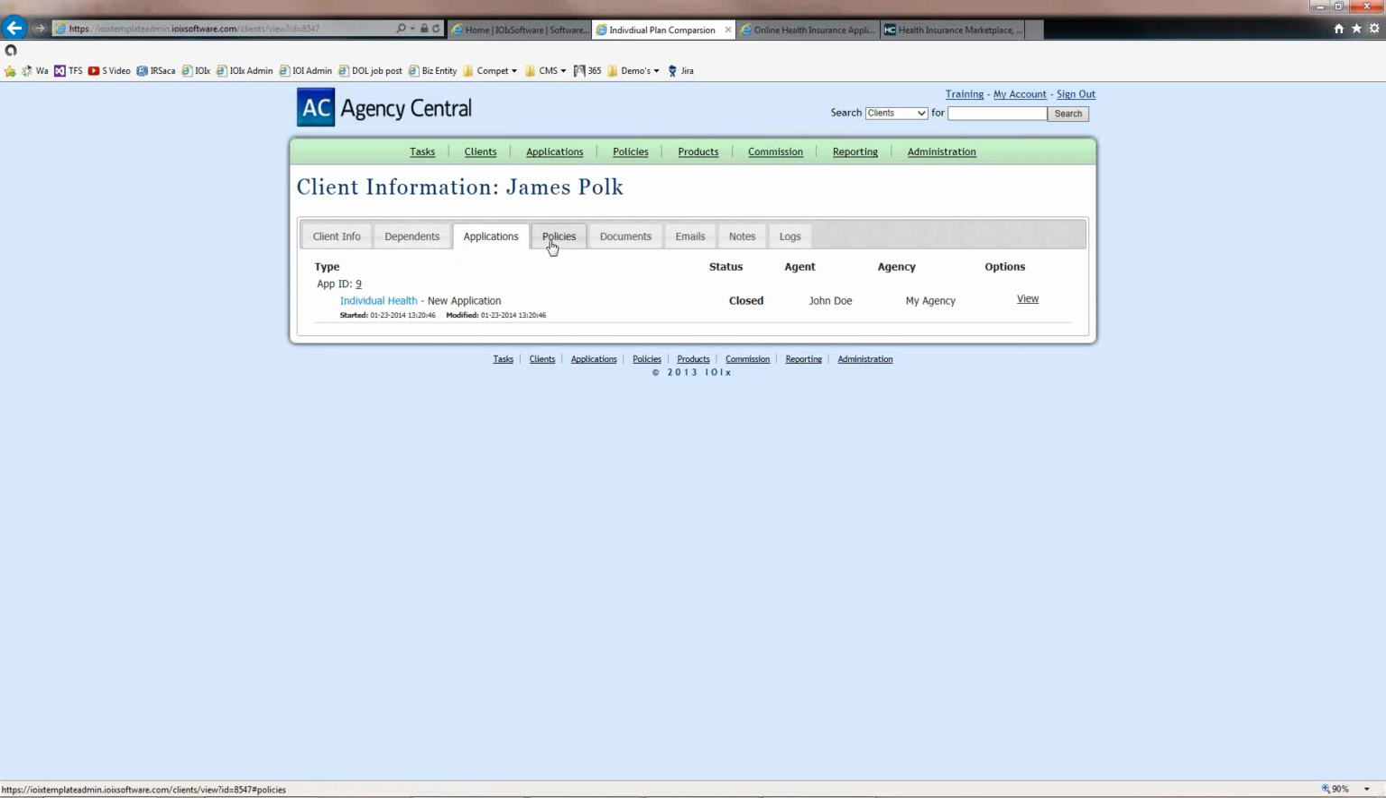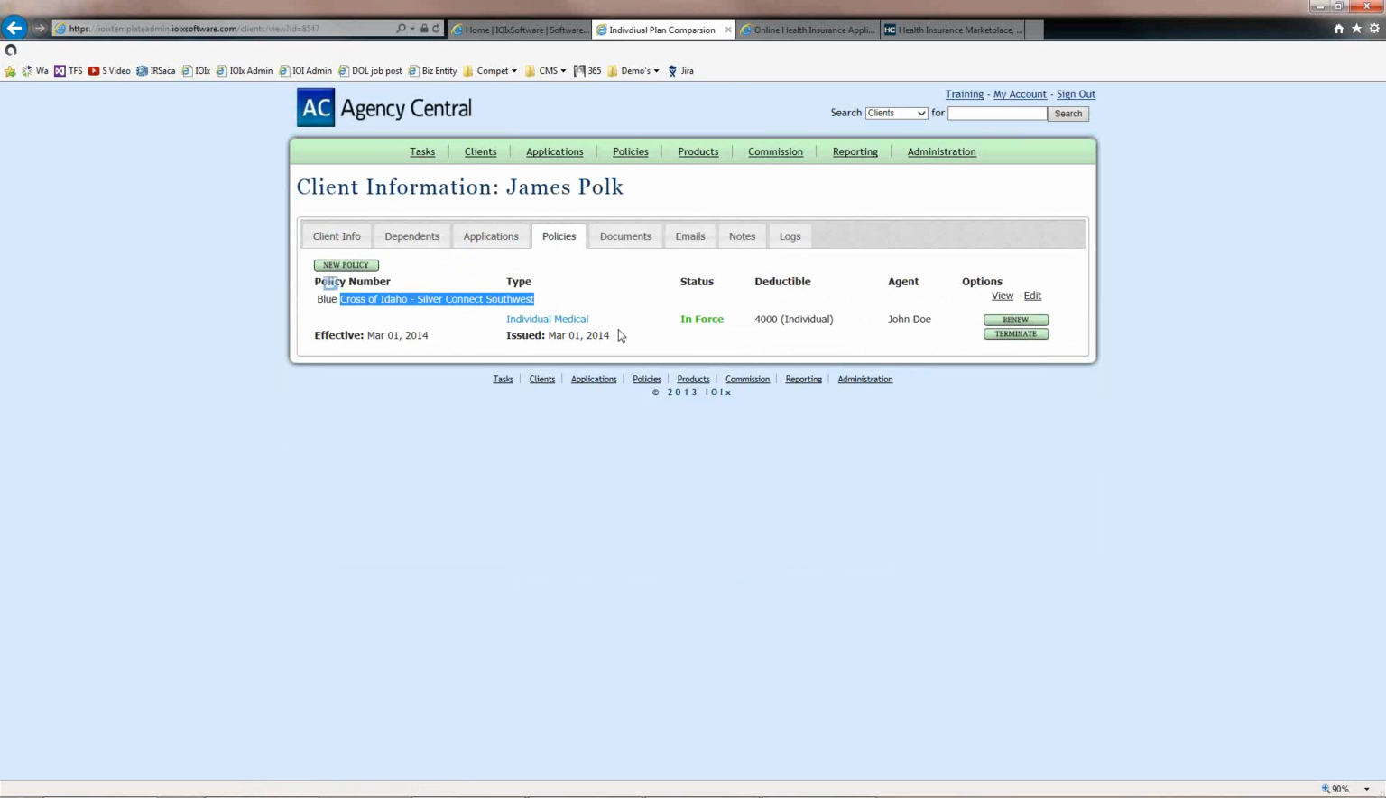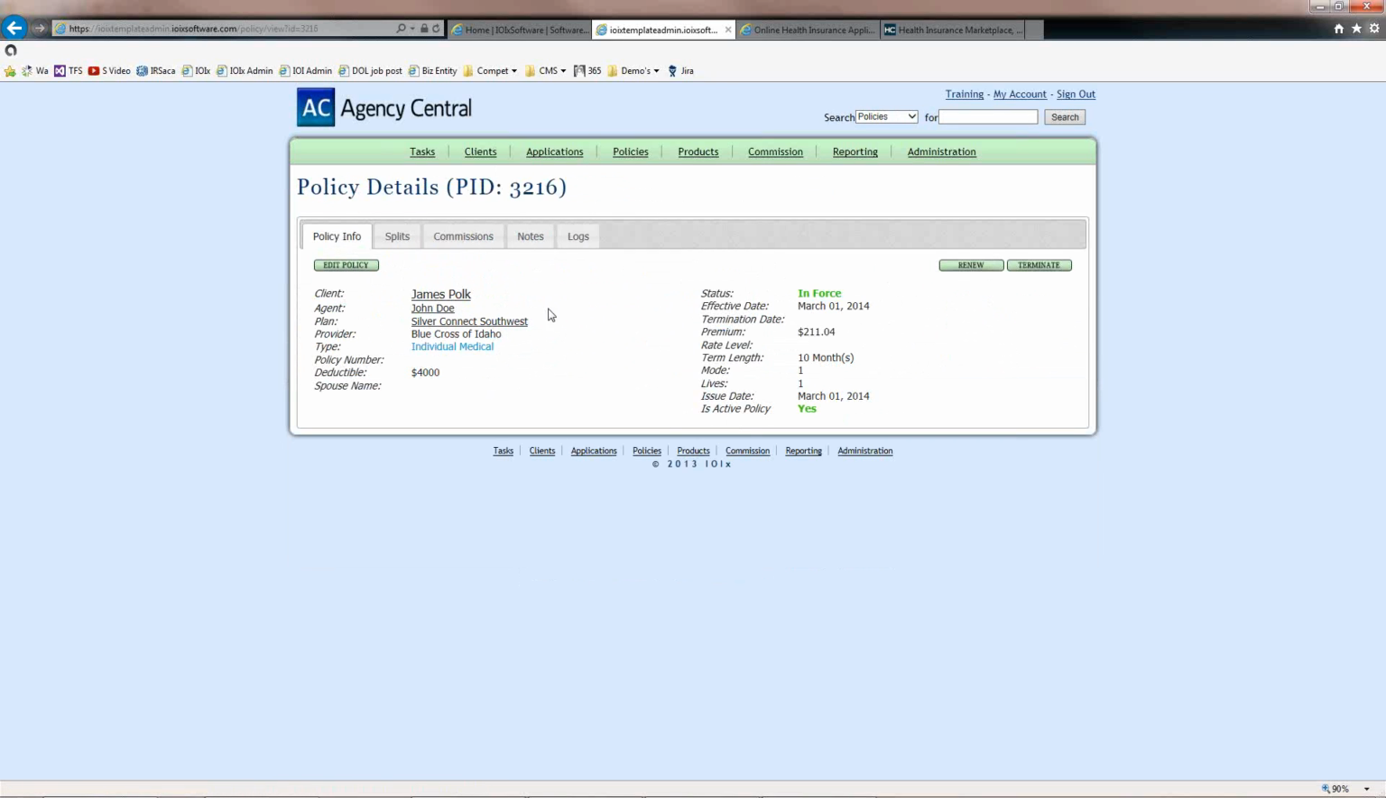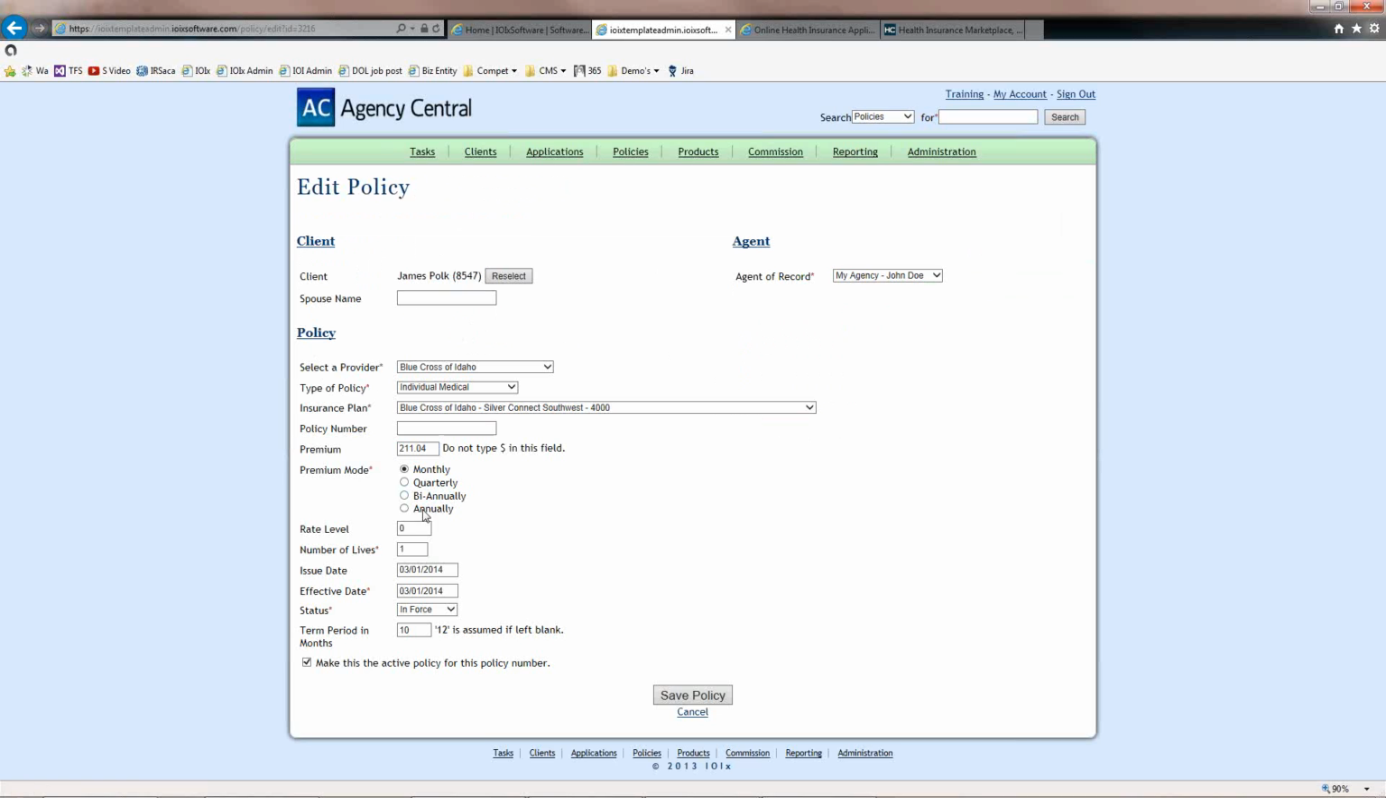And in addition to the application, I can actually see the policy that has been placed in force. So we have an in-force policy, individual medical for James Polk with the agent John Doe. And then I can click View and actually look at this policy record in detail. Now, the one thing that I don't have yet is the policy number. So if I am using this system to pay commissions and using it for commission tracking, at some point I'm going to need to come back in and enter that policy number. I have the ability when I'm logged in as an administrator to edit the policy and make any updates or changes anytime that I need to.